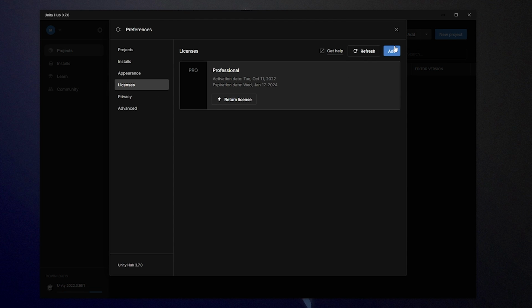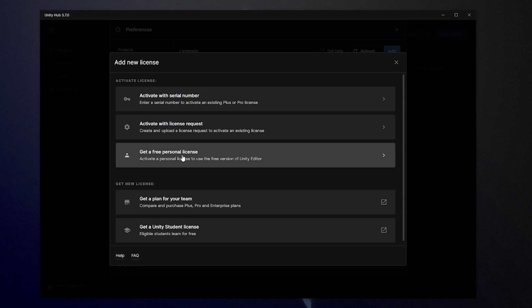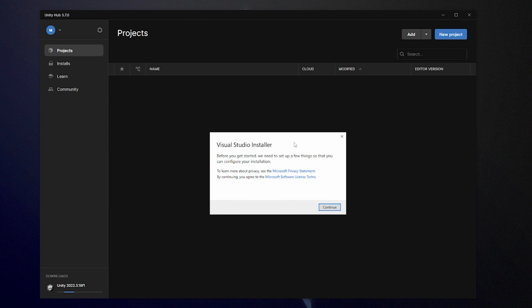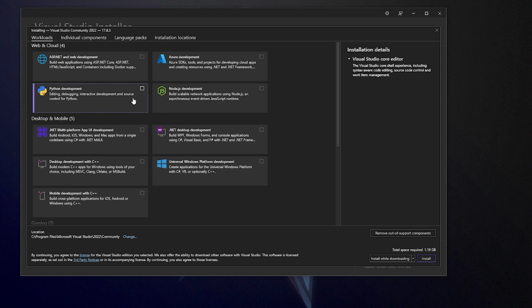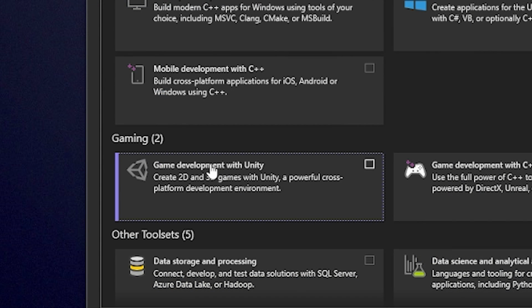You can go to your licenses tab and you may need to add a personal license to be able to use everything that you need to. So after everything is installed, Visual Studio may well pop up and you can press the continue button and it will ask you what modules you want to install, and you can just choose to scroll down and choose the gaming and the Unity game development packages.